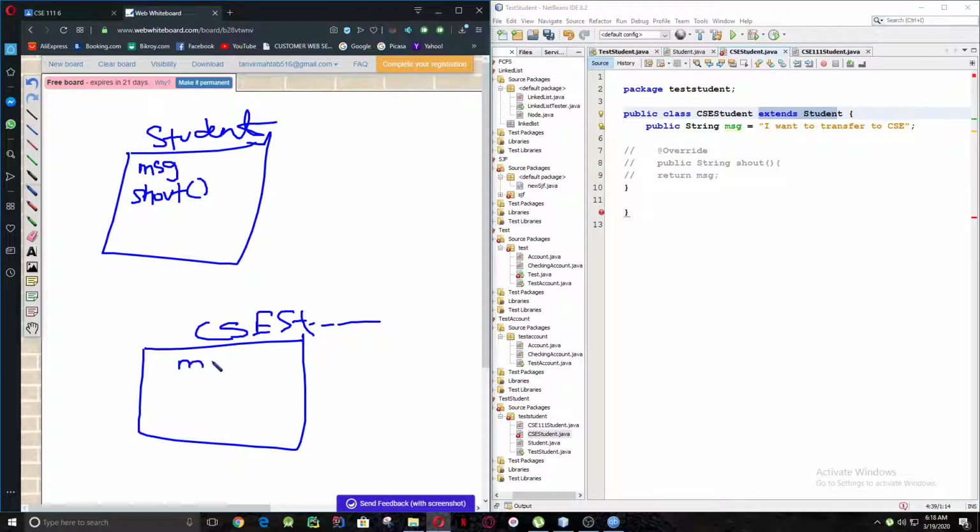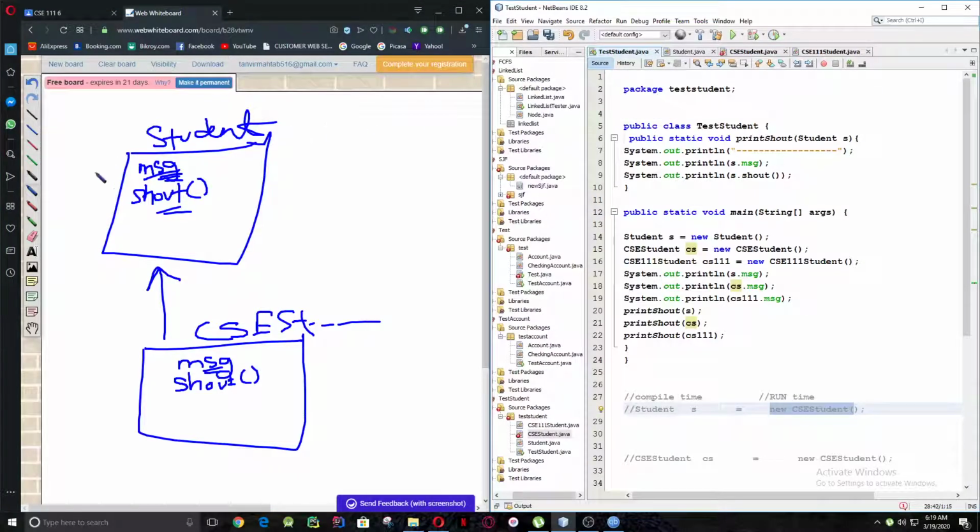Same as the MSG. Why? Because it is extending everything that's inside the student class. That means it has this method and also the message. Both of them are present over here. However, there's a very important difference. This MSG and this MSG, both of them are not the same. This is very important, by the way.